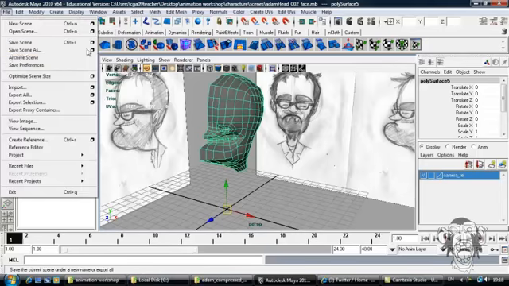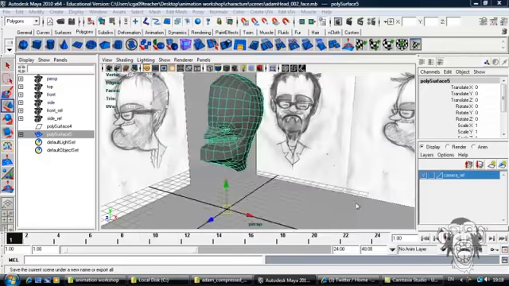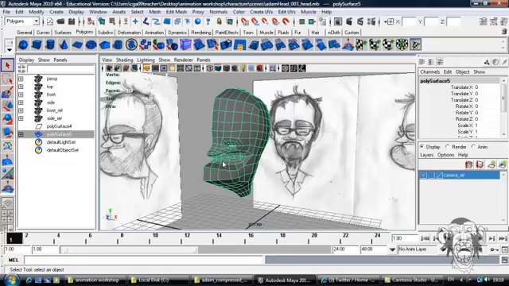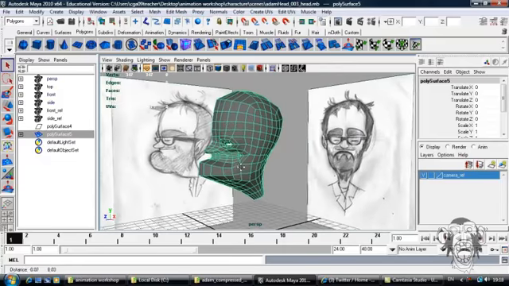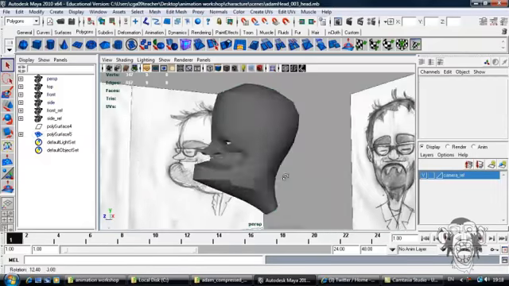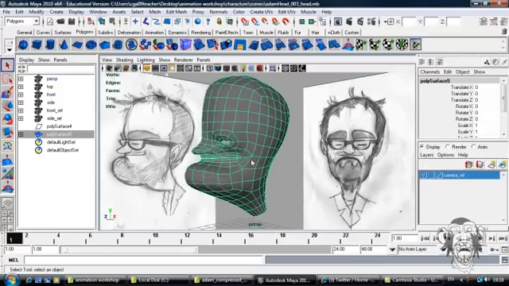File, save scene as, put number 3, head. And in the next lesson tutorial, let's say, we will talk about adding the ear, the inside of the mouth, the inside of the eye, the eyelid perhaps, just generally going on to the details and getting a bit more shape, but there we have our basic head. Okay.